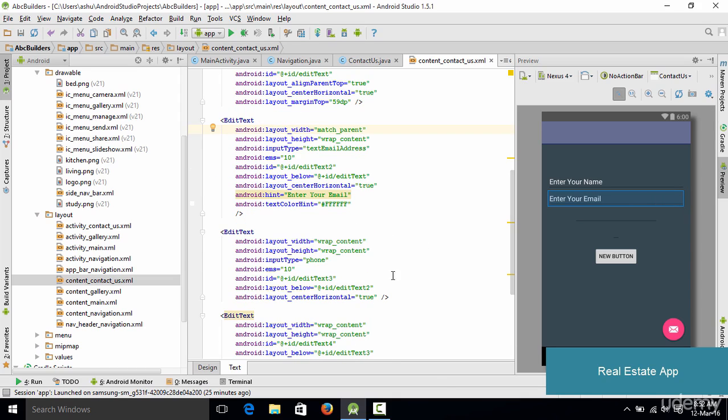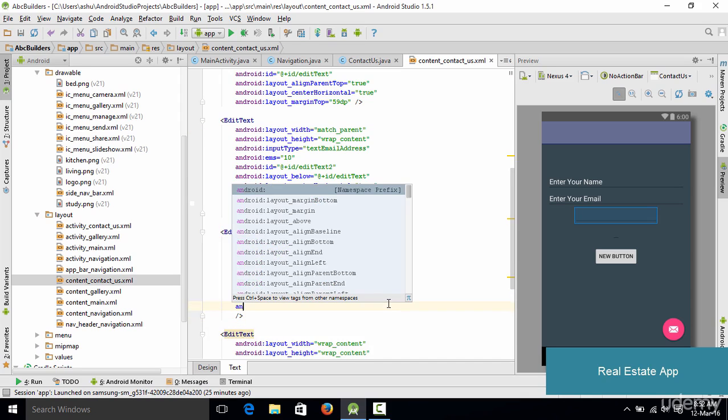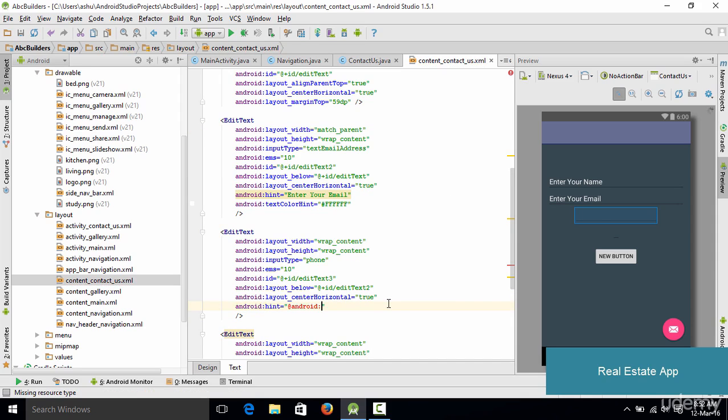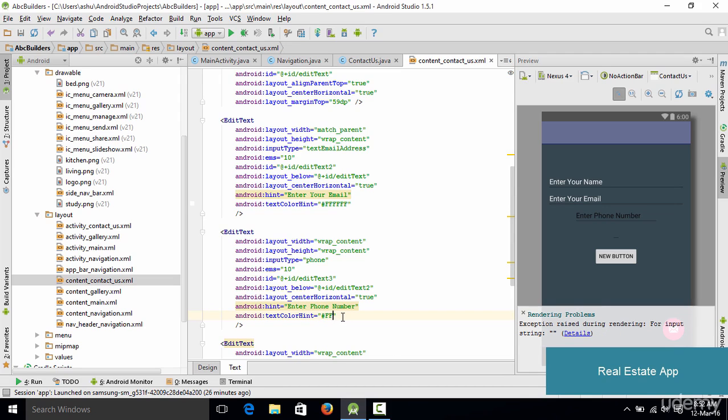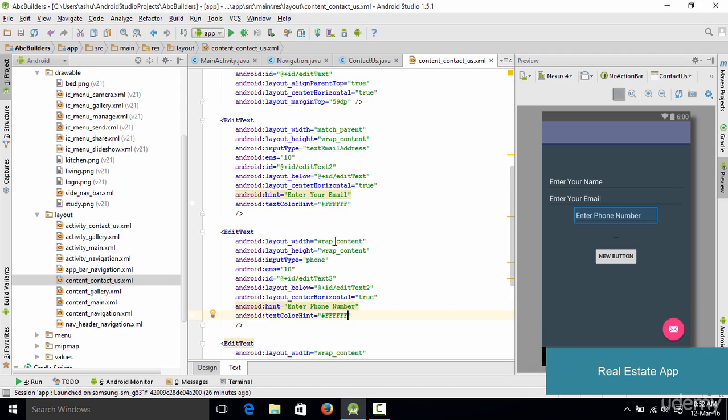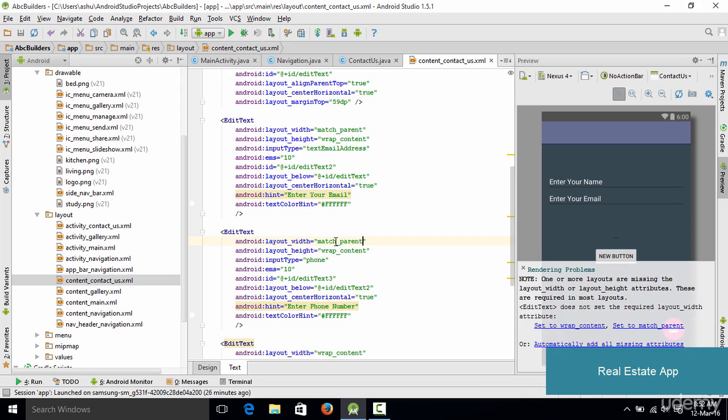And the next thing we do is go to the third edit text, which is used for accepting the phone number. So we type android:hint equals "Enter phone number", and let's make the text white, and also correct the spelling, so this should be "phone". For the android:textColorHint, we type hash ffffff, and for the layout width, match parent.